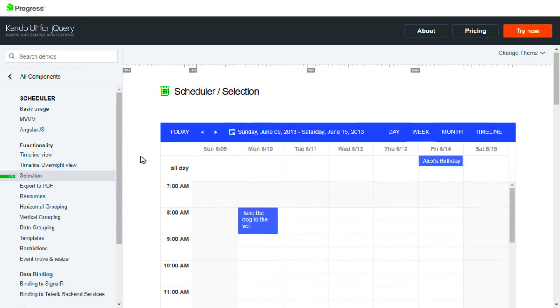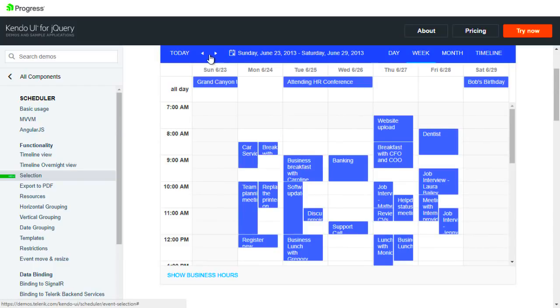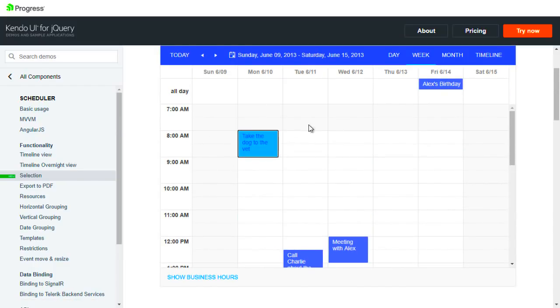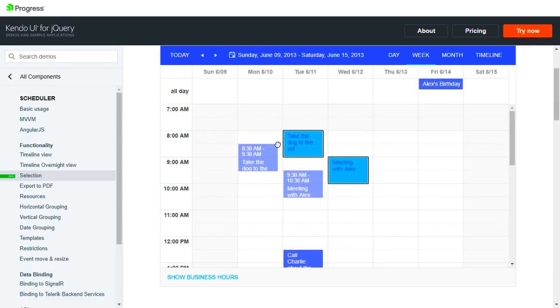The scheduler is a popular widget in Kendo UI. With it, you can get an Outlook-like interface for scheduling events across a timeline. In the latest release, we've added support for moving multiple events through drag and drop. This feature is supported by simply setting the selectable property to true. Multiple events may be selected by pressing down on the Control key. This feature will improve the overall usability of the scheduler widget for users.